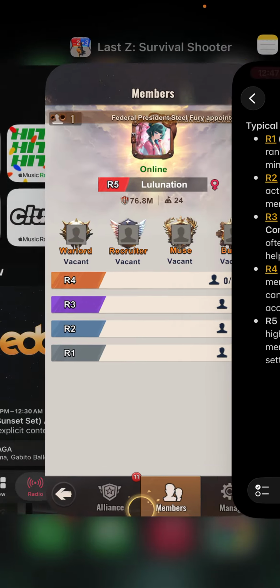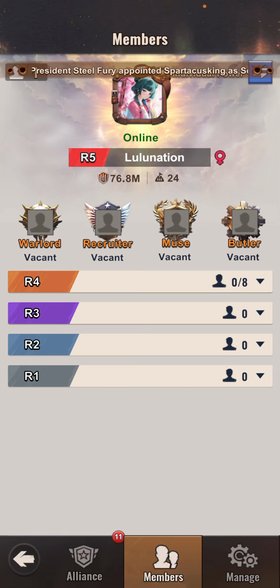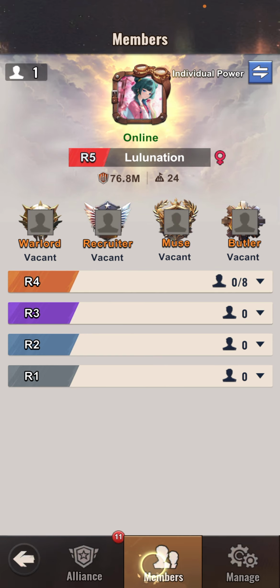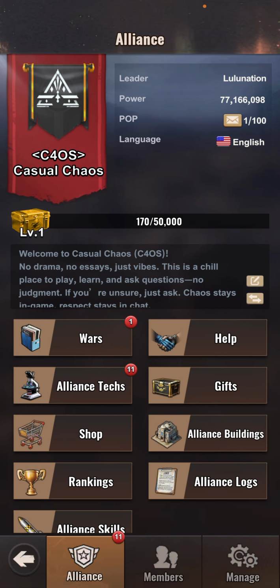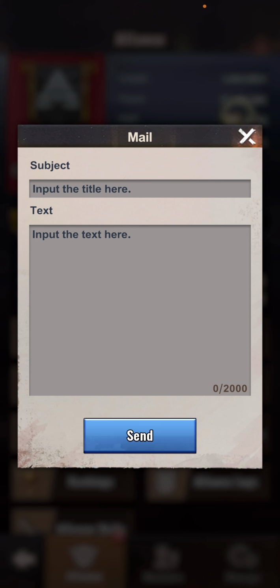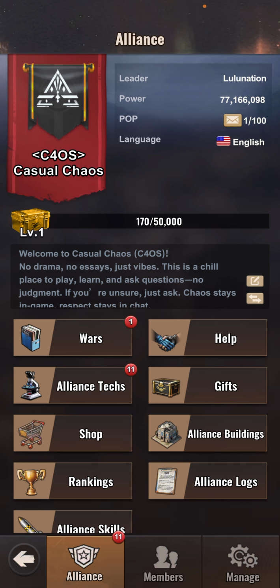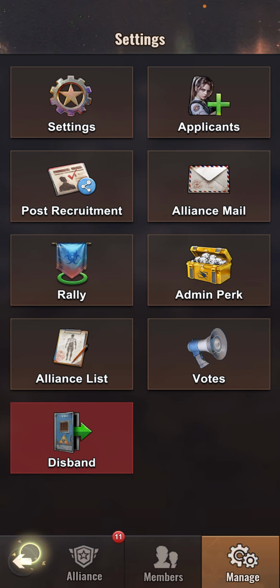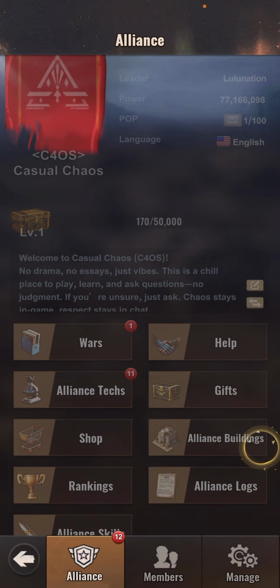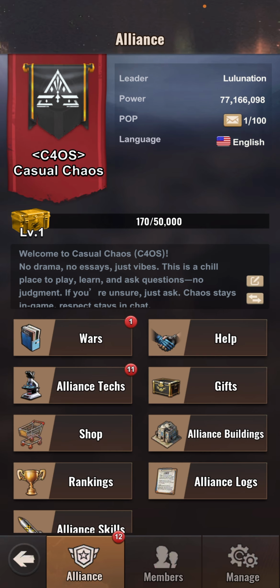Let's move back to the game. Give it a second. Okay, let's go to alliances. Here we go. Again, another little shortcut is right here where you see the little mail icon, and that's another way you can send out mail instead of going to manage alliance mail.